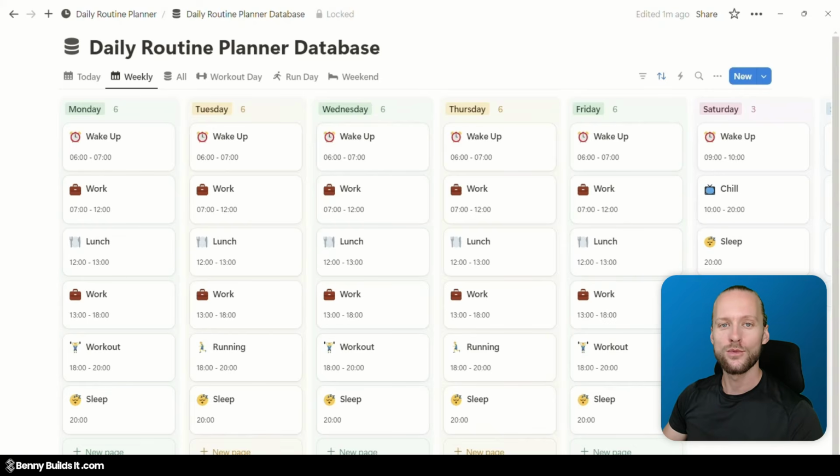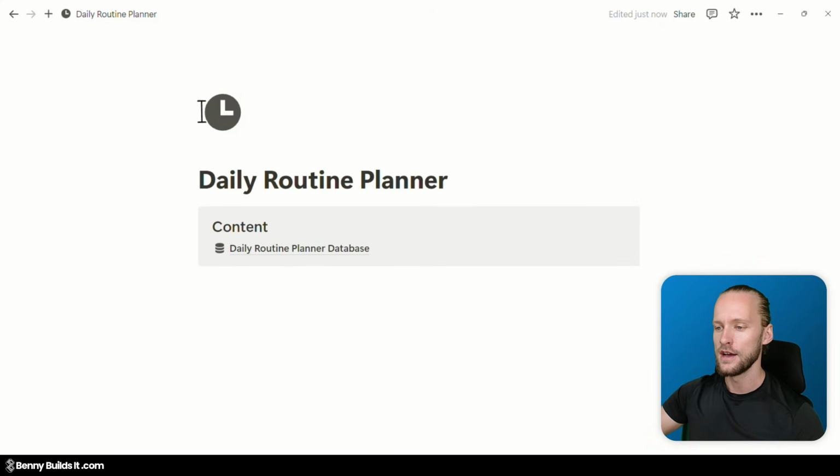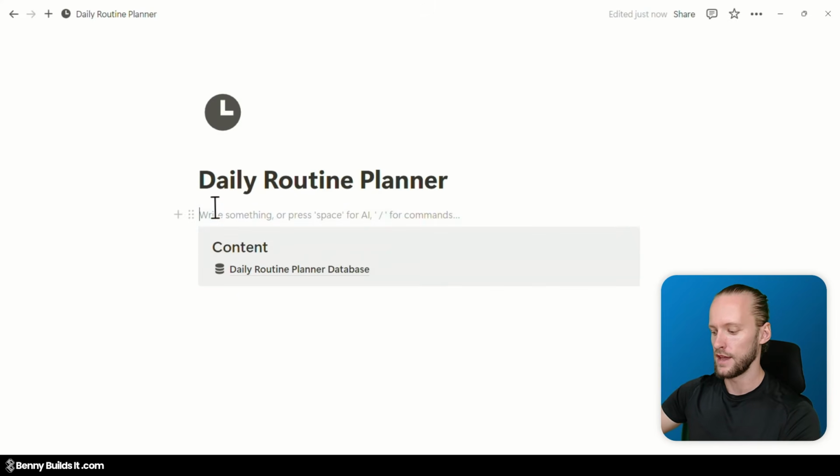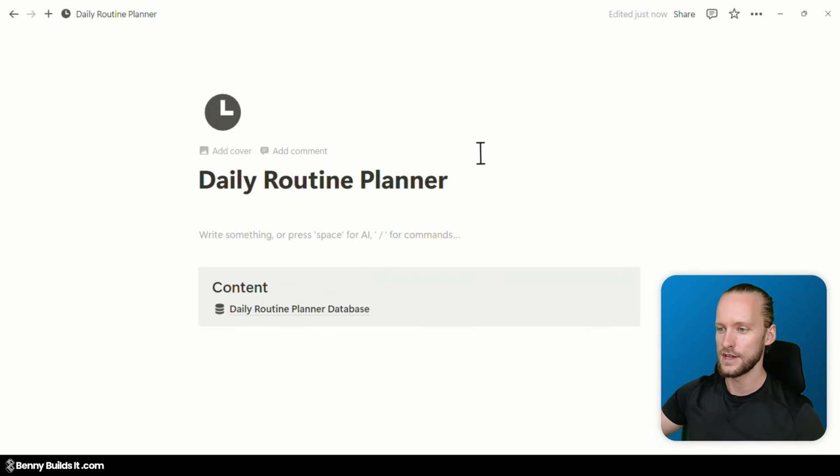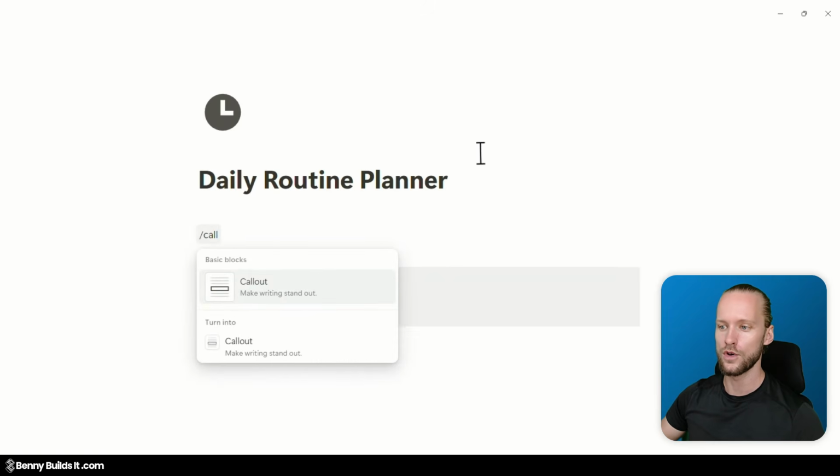Now that we've finished the work on our database, it's time to work on our dashboard. So let's jump back into the main page. And here I'm going to create a new block, a couple of them actually. And I'm gonna move them up here because I wanna have some space. Here in the second one, I'm gonna create a new callout block.